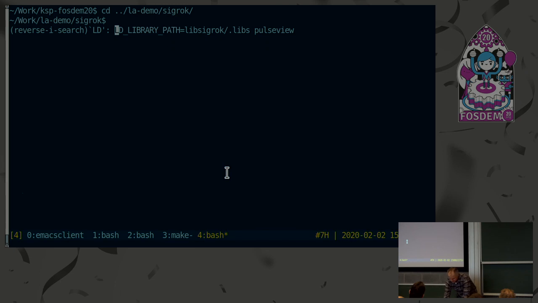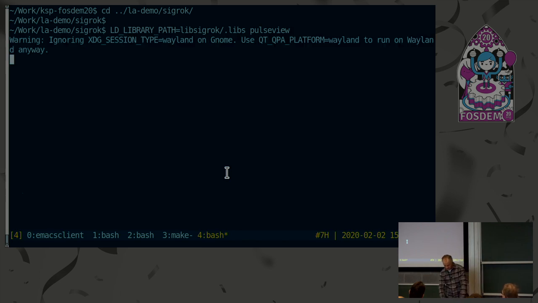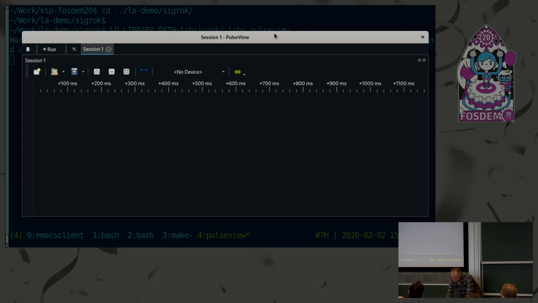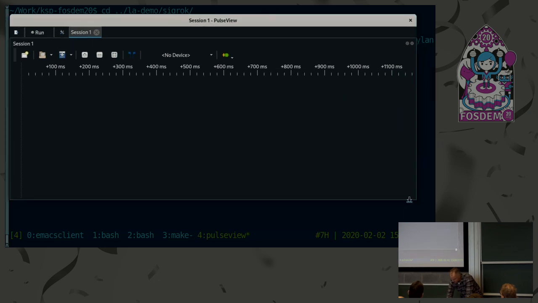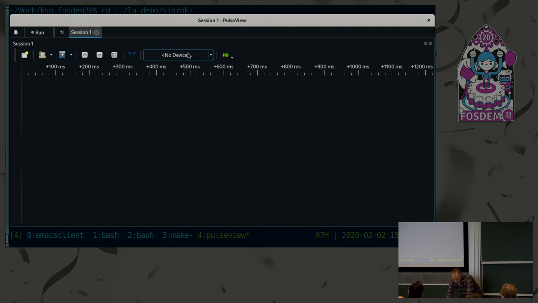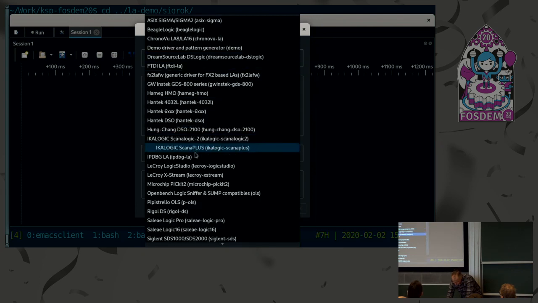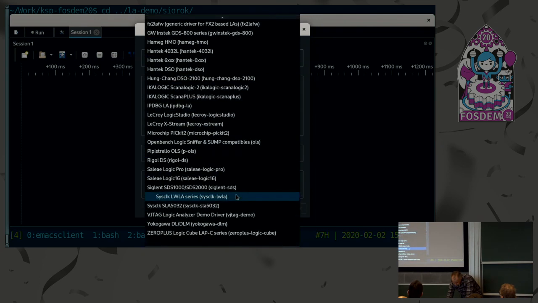Okay, hope it's right. So that's the magic to run PulseView and substitute it with a freshly built patched sigrok library, where we should be able to see the nice device. Let's see if it's still working. Okay, we have to find the device, and it's here.